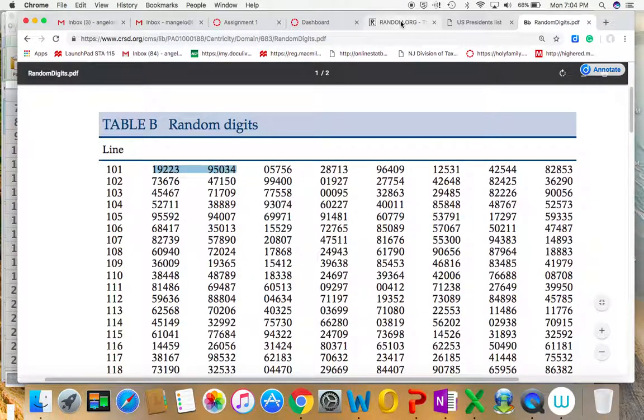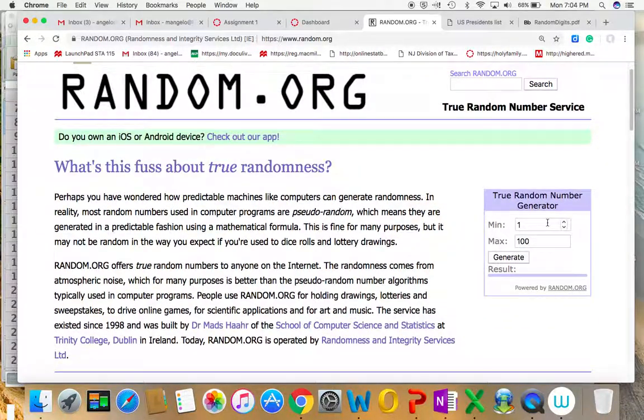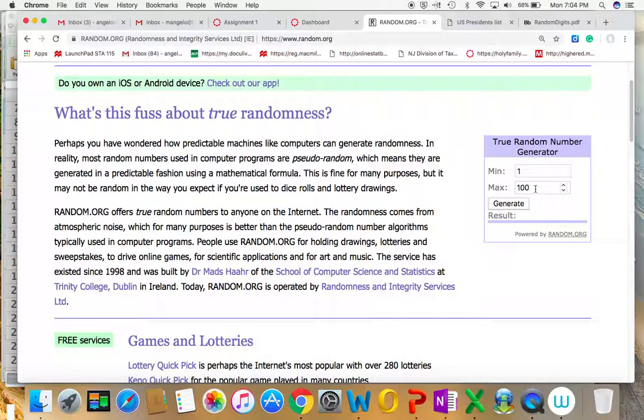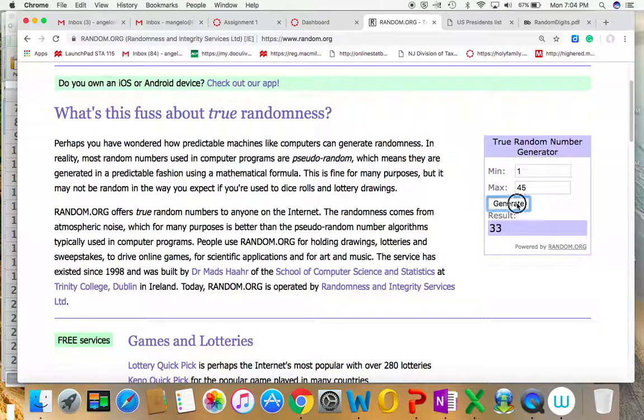So we're going to come over to random.org. And when you log on, there should be a table that comes up here in the upper right-hand corner. And you want to put your lowest number up to your highest number. And you just want to click on generate. And it will randomly spit out a number, in this case 33. Okay, remember, we're not doing the quote-unquote one less rule here. So we're going to go right over to our 33rd president. 33rd president was Truman. Okay, so he would be the first person in our sample.